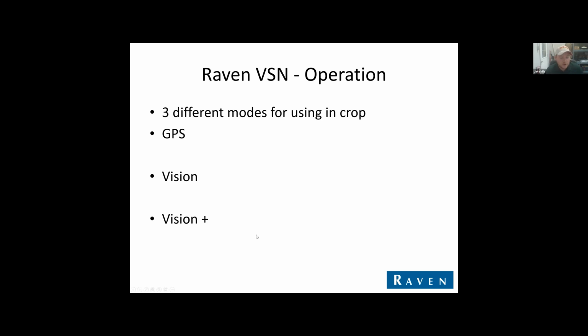When it comes to the actual operation of it, you have 3 different modes you can run in: GPS, Vision, and Vision Plus. GPS mode allows you to run just like before, with strictly GPS guidance. Vision uses either your cameras or your radars for going up and down the row, and Vision Plus is a combination of both. So say you get into a spot that's a little weedy, or you don't have the best vision from the camera or radars, it can default back to GPS until you get through that spot, just to make sure everything stays straight and square.